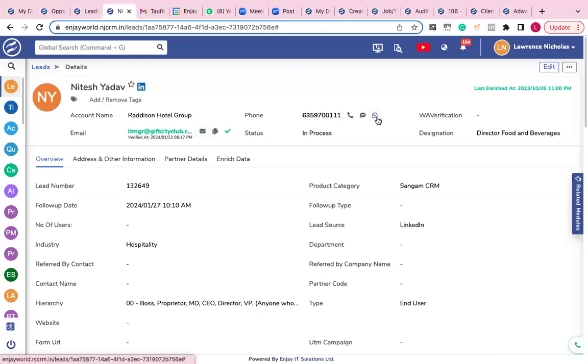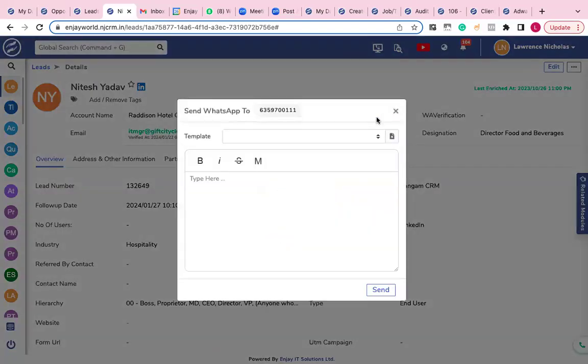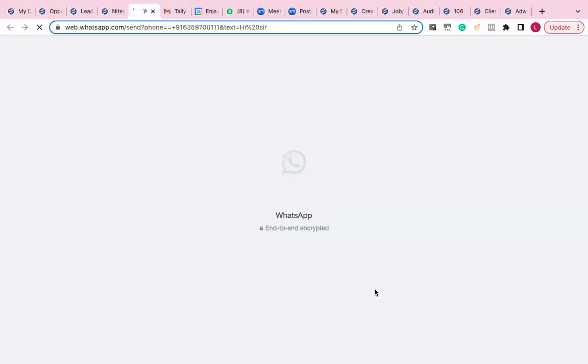And there is one more option, which is very cool: WhatsApp. If you have a WhatsApp business API integration, as I already told you, then you can send it from here. If you don't have it, then don't worry, there is another option also. What I'm showing you right now is without the WhatsApp business API. Let's say, hi sir, and I click on the send button. My CRM will push your team member to WhatsApp Web, which is scanned on the PC, laptop, or desktop they are using.